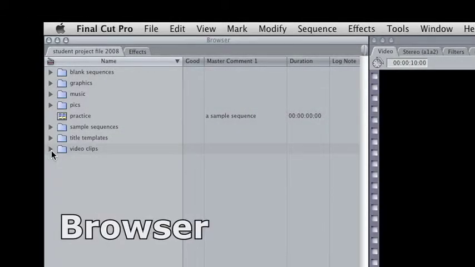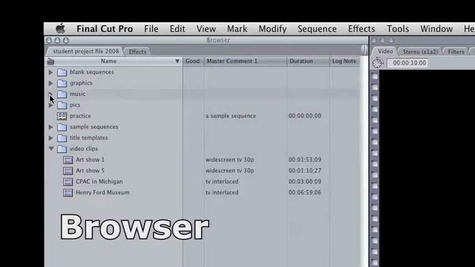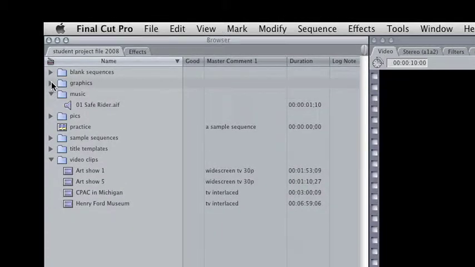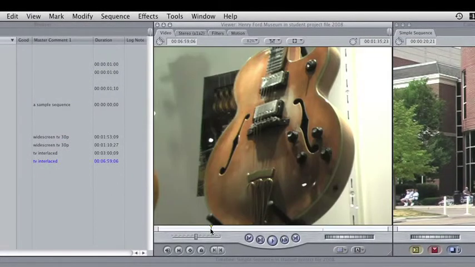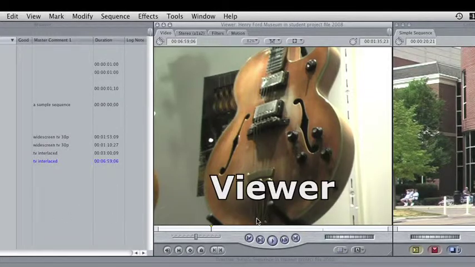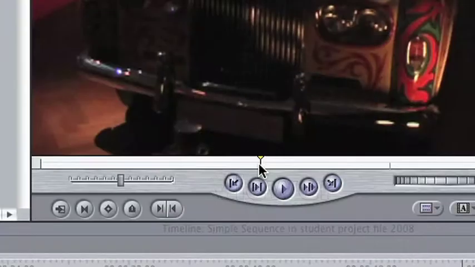The browser is used to list all the source elements of your project. It allows you to collect and organize video clips, audio clips, still images, and graphics files in one place to use in your editing. The viewer functions as a workshop where you can view, trim, and modify each element of your project.